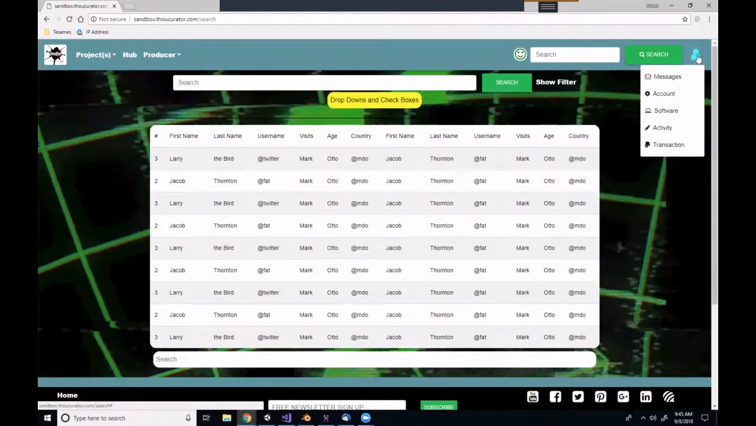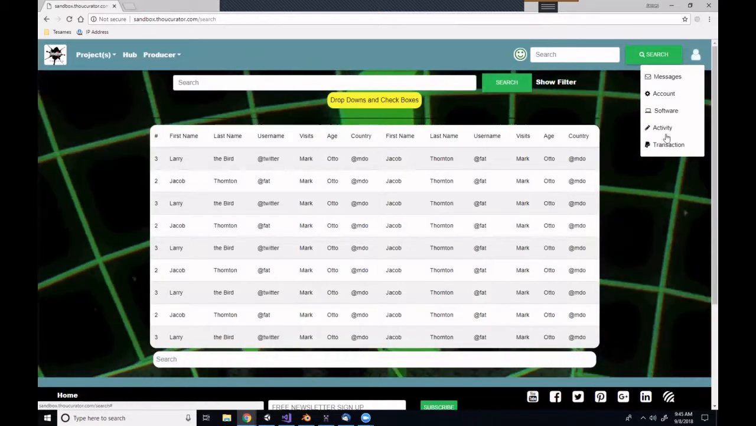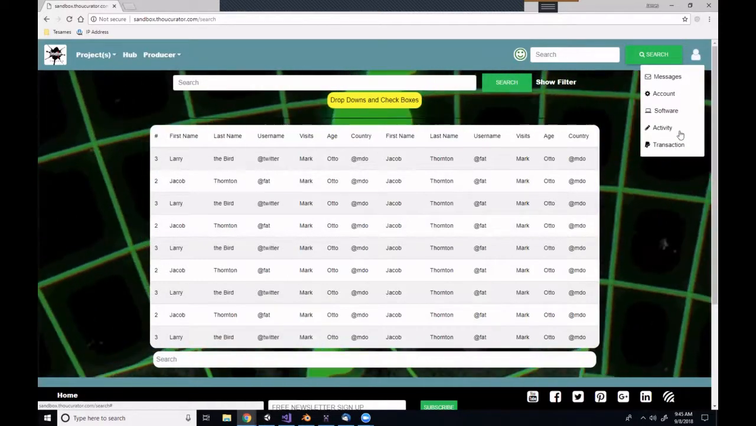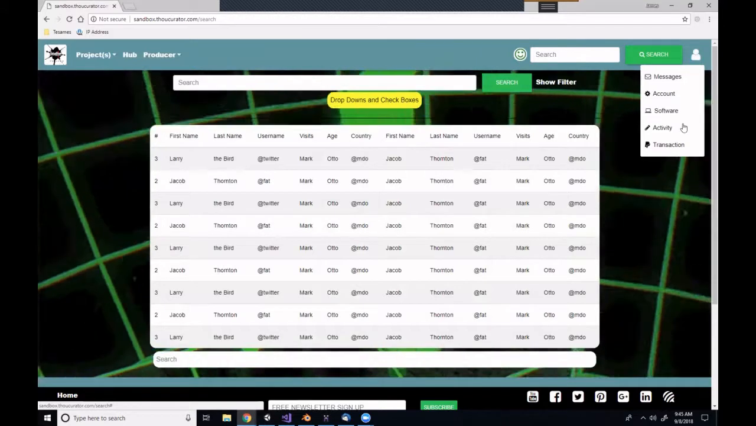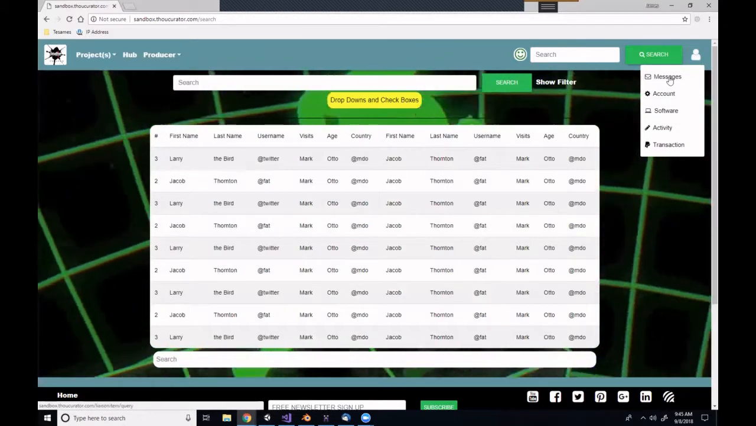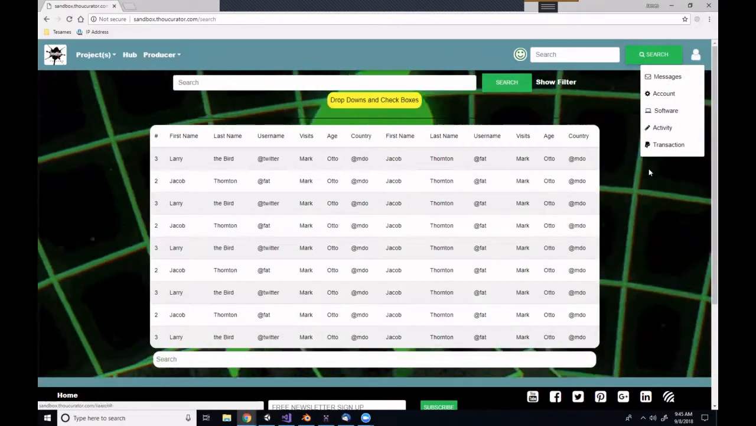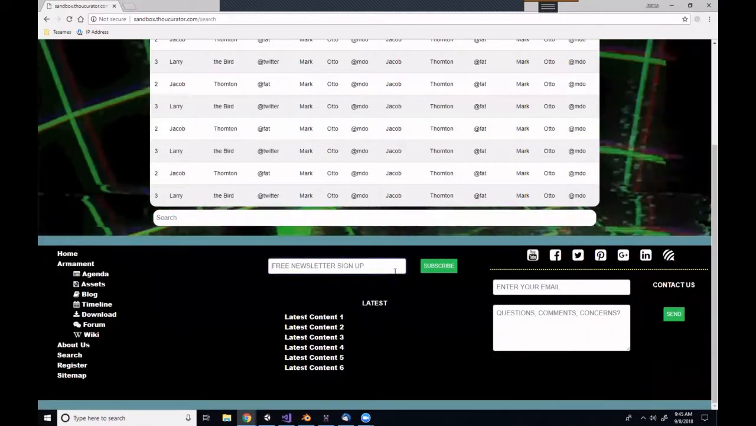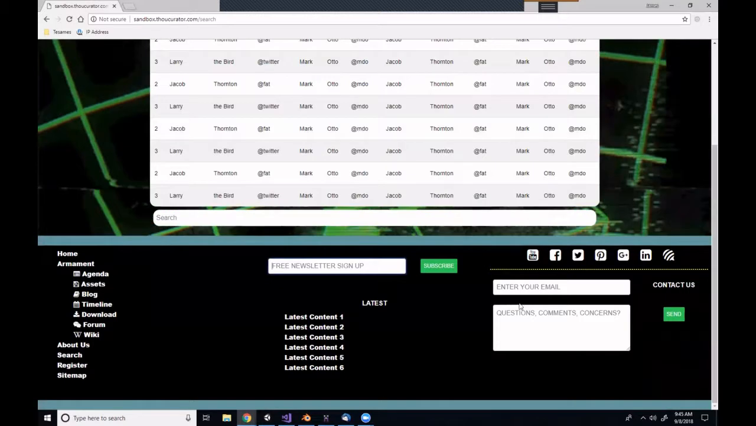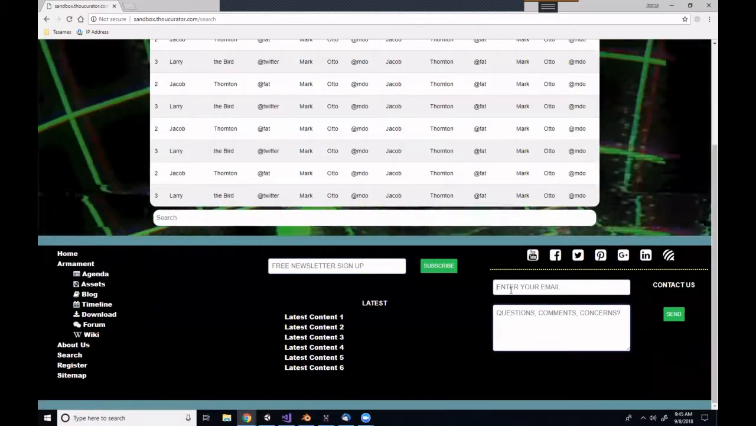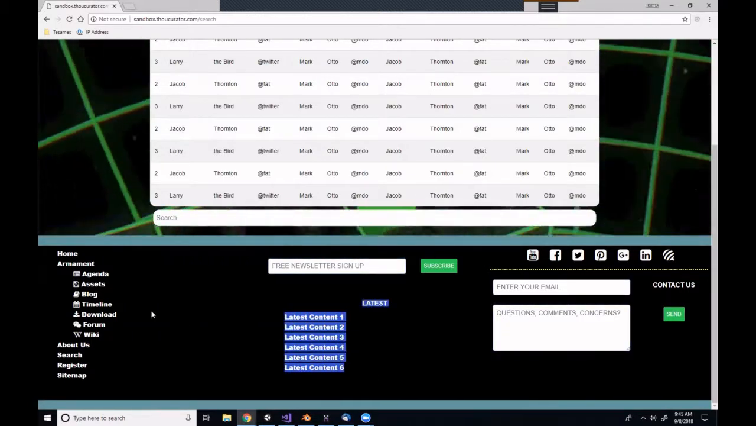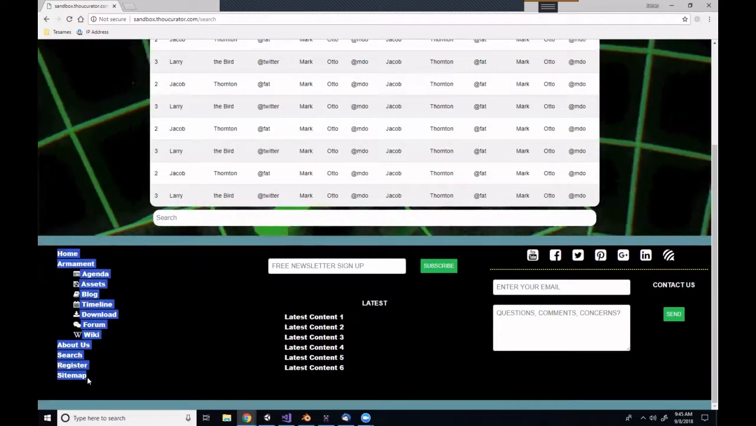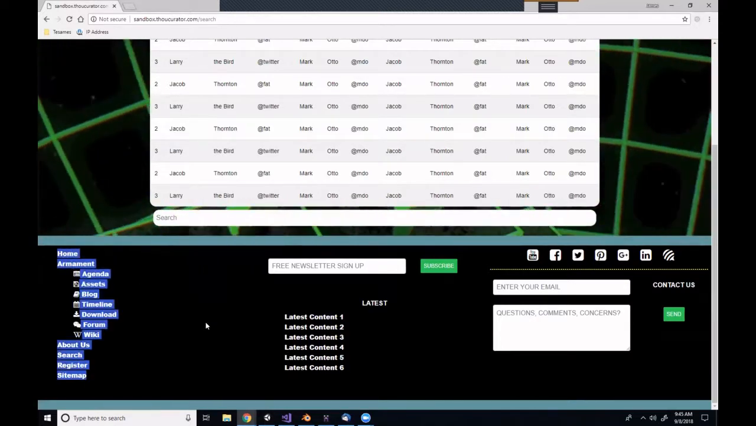And then we have the member sign-in stuff. So all of your PayPal transactions, all of your activities that you have done, the software list, your account and messages will be here. And then the footer is just basically the newsletter sign up and contact us form, which shows up on everything, latest stuff we've done, and then kind of a mini sitemap layout thing here.